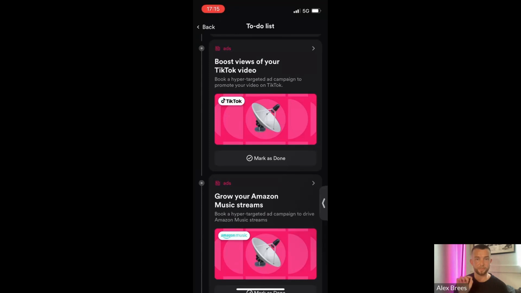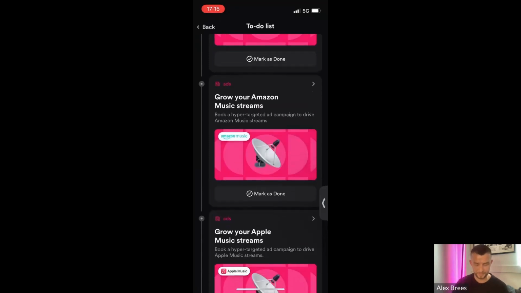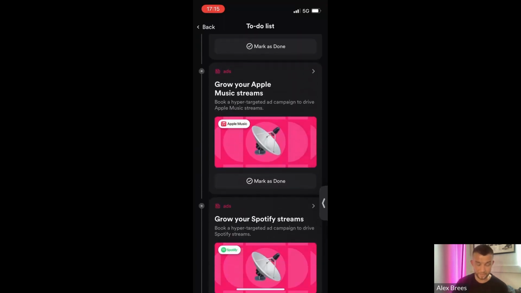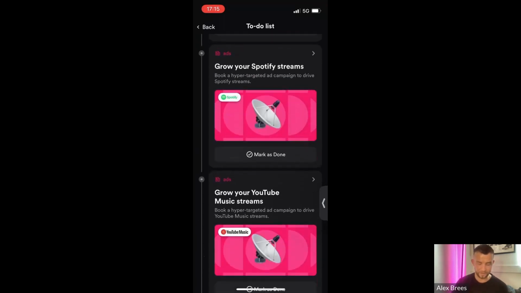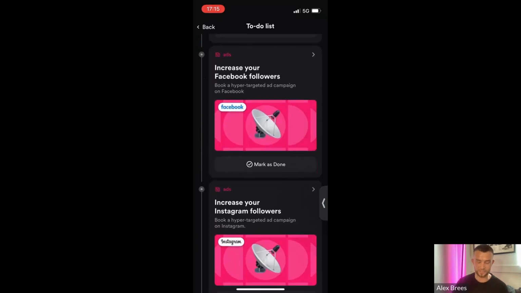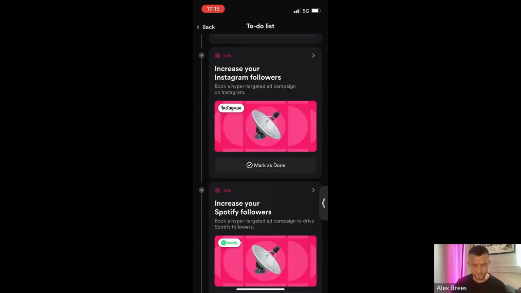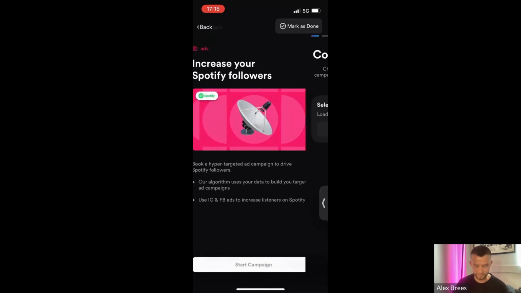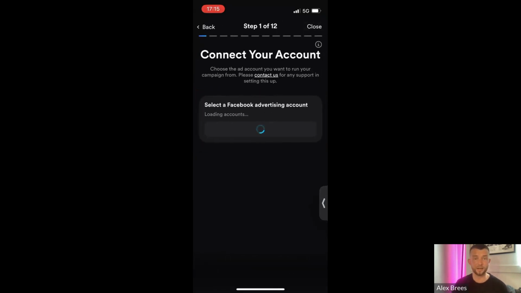You choose the platform you would like to grow. So this could be growing TikTok views. It could be growing your Amazon Music streams. And Drew, to your point, this is where you can start to promote your music across the different streaming and social media platforms. It could be Apple Music streams. It could be growing your Spotify streams, your YouTube music streams. You could increase your Facebook or Instagram followers, or your Spotify followers, or your TikTok followers. So there's lots and lots of options across all streaming and social platforms. Let's just choose Spotify followers here. And we click Start Campaign.